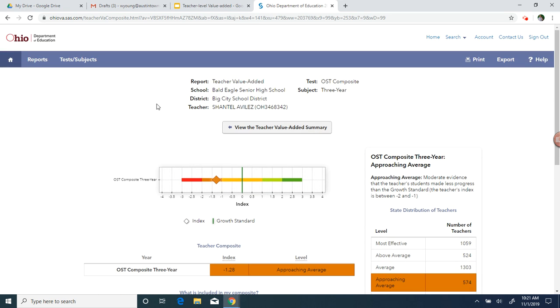Okay, so when you log into your teacher report, you will probably be taken to a page that looks like this. This is your 3-year composite multi-year average. And the reason it takes you here, this is what would be used in ETPES for your OTES student growth measure because it's up to 3 years of data.